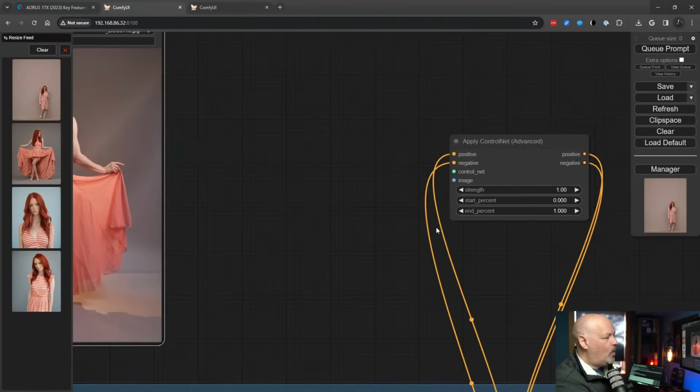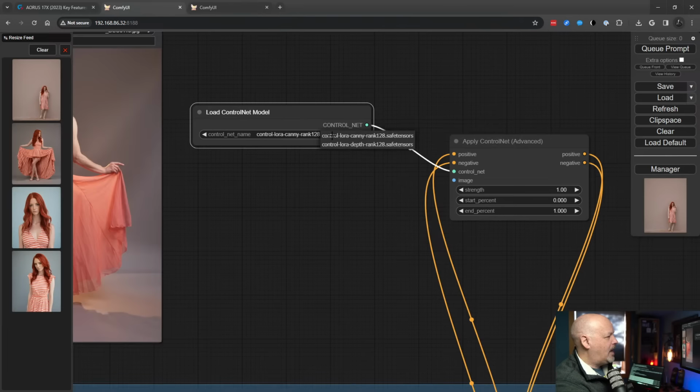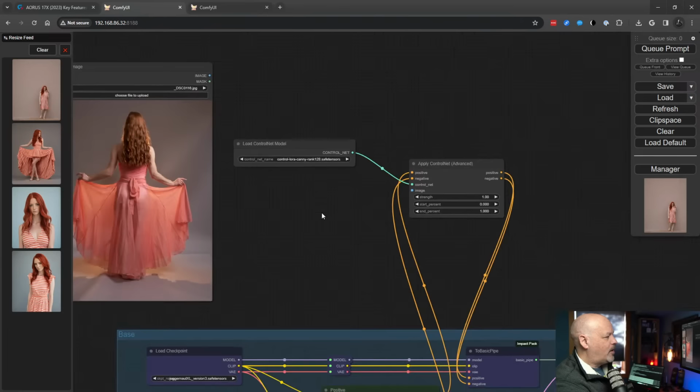What's the control net we're going to apply? Let's go load in some control nets here. And I put in just two today. I put in a canny and I put in the depth, right? So let's start with canny and start with that one. Now, in order to use canny, I need to actually hand it the pre-processed version of this.